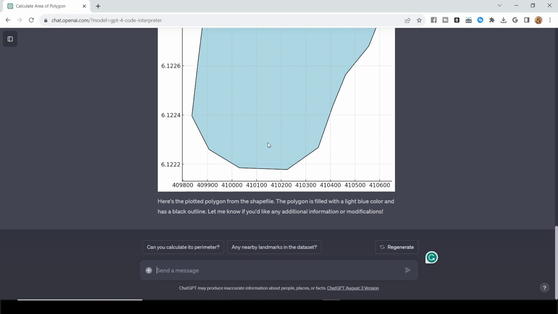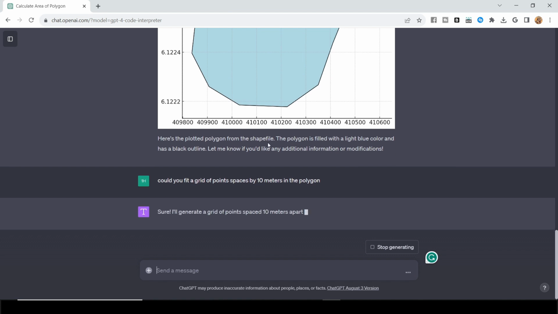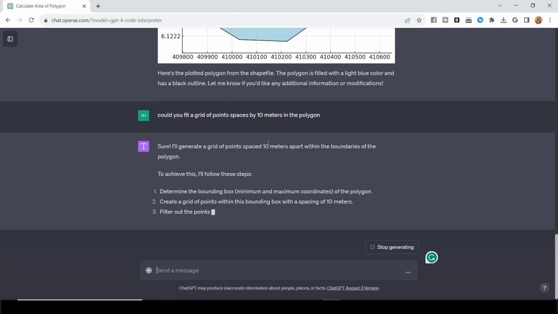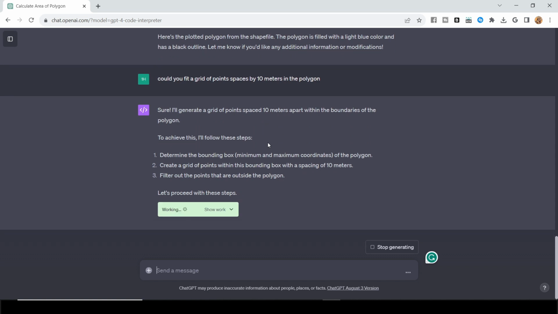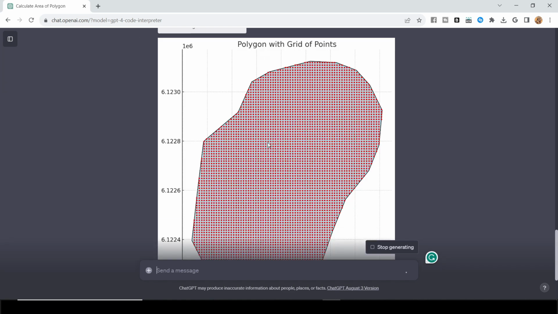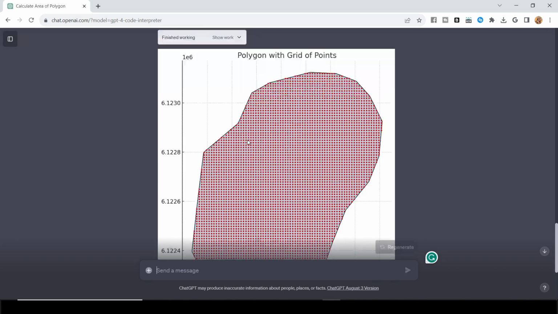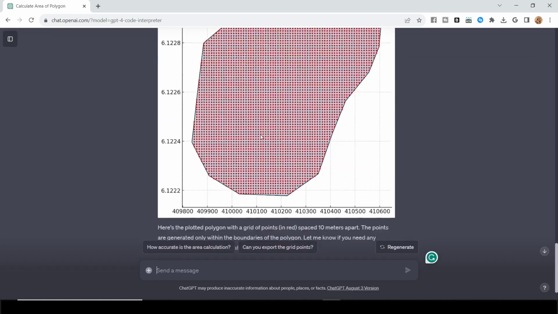So I'm going to say, for example, could you fit a grid of points spaced by 10 meters in the polygon? Let's see if ChatGPT can do that or not. You can see that ChatGPT looks at your instruction and tries to divide it into multiple tasks. The first is to look at the bounding box of the polygon, then generate the points, and then filter the points inside the polygon only. You can see it did a really great job, and we have the points in here.